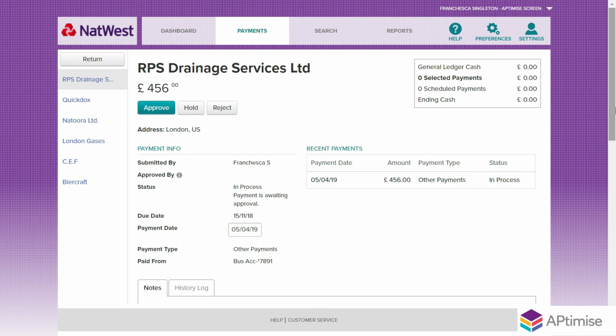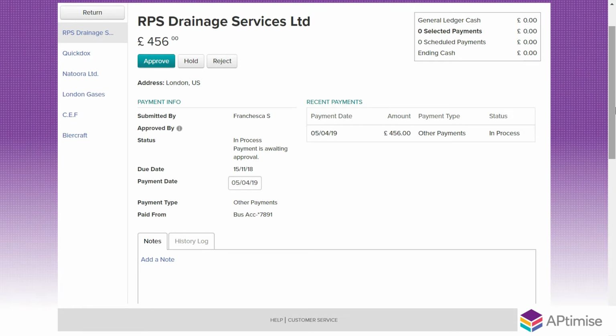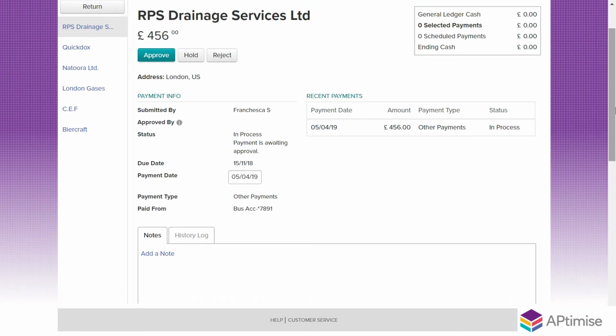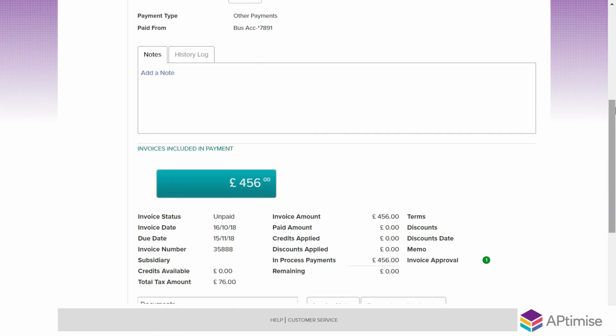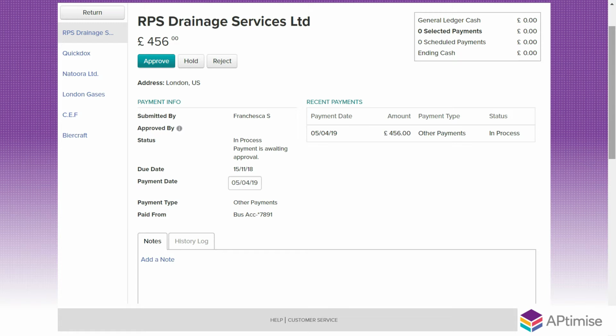APtimise is able to cater for multiple workflows, depending on your preference. If you would like to inspect individual payments, you can do so by clicking into each supplier name. Alternatively, you can approve payments as a batch. From here, there are a number of ways to authorise payments.